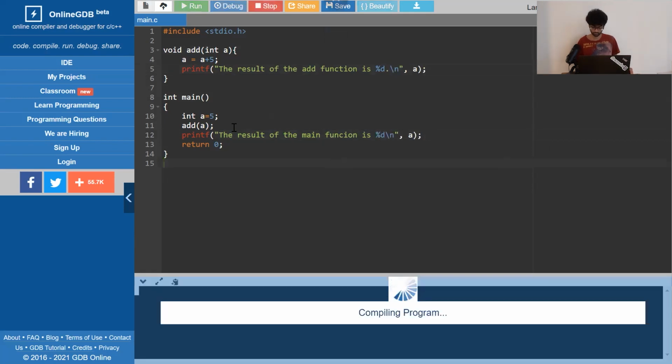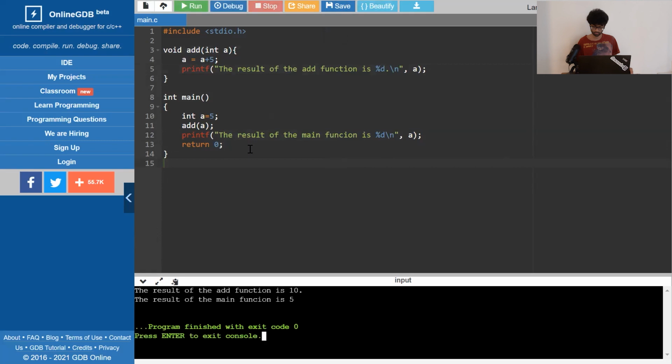Let's run the code. So the result of the add function is 10, but the main function's a value doesn't change. This is how we use functions most of the times, and this is called calling by value. So what happens is this a and this a are not the same. These are two different a's, and this a's value gets copied into that a. But whatever change happens here is independent of this. So this value won't get affected by this change.